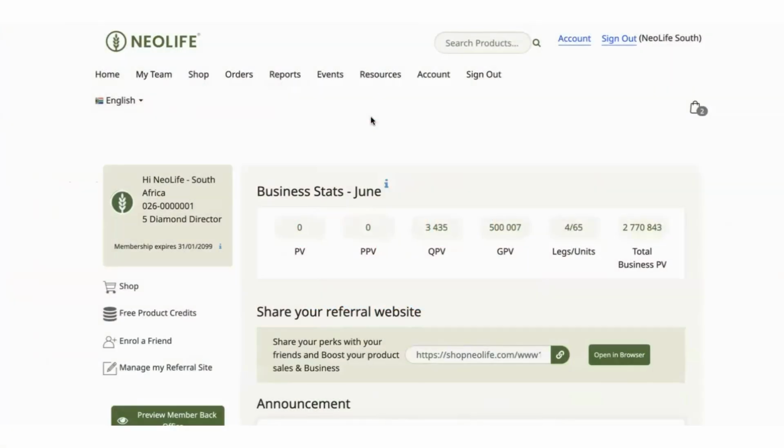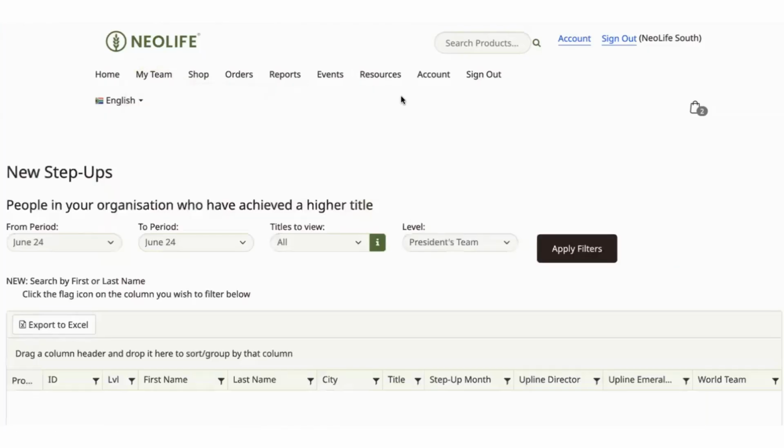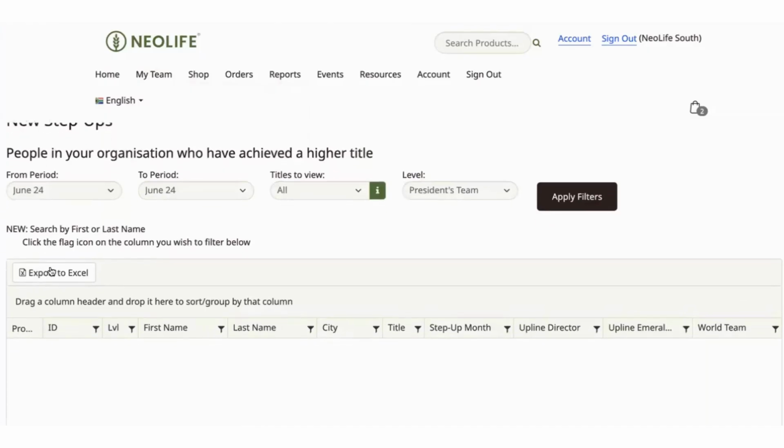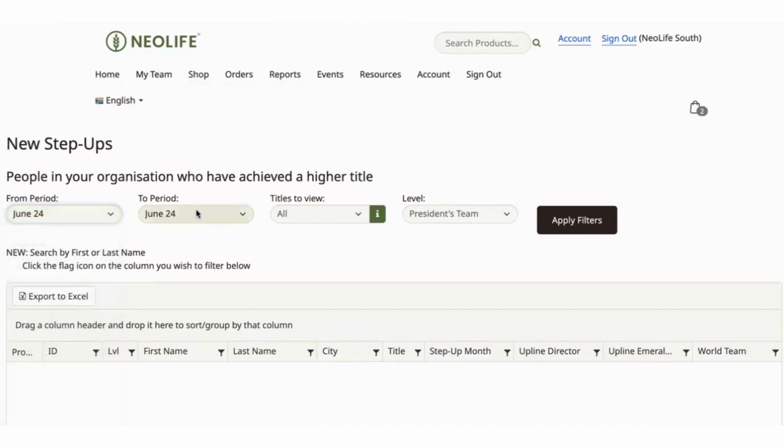The second report we're going to have a look at in this session is your new step-up report. And again, you go to My Team and you go down and click on New Step-Ups to access the report. This report is going to give you a list of all the people that have taken a step in your business, a step to the next title. And you will select the period that you want to view. You can go back to previous months, but in this example, we're going to look at everybody who stepped up in this organization in the month of June.